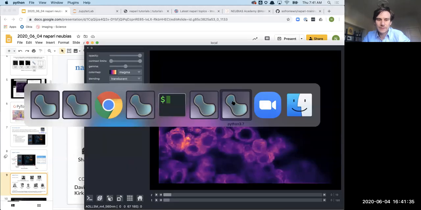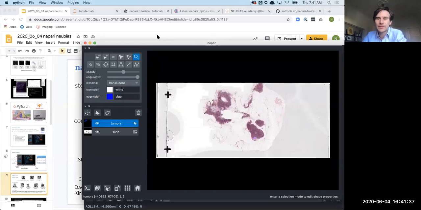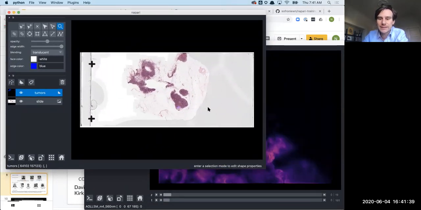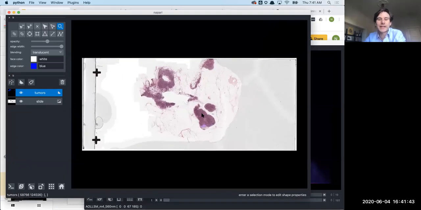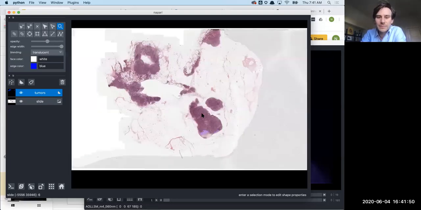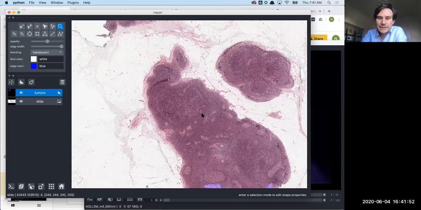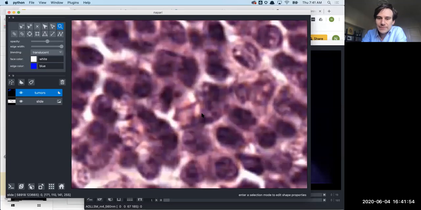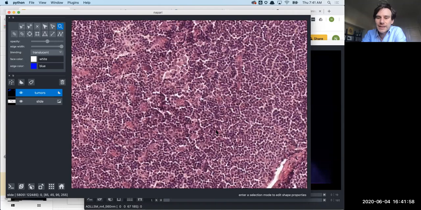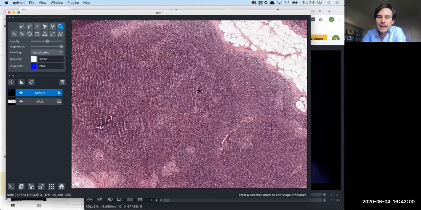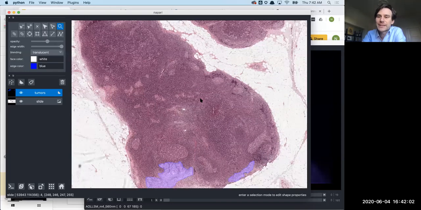All right, let me find the one I want to start with. Okay, so I'm going to start with this one. I've loaded here a pathology image into napari. This is a whole slide image, about 100,000 by 200,000 pixels. And I can seamlessly load in and out and zoom in and out. It's Google Maps style rendering, with image pyramids and tiling.